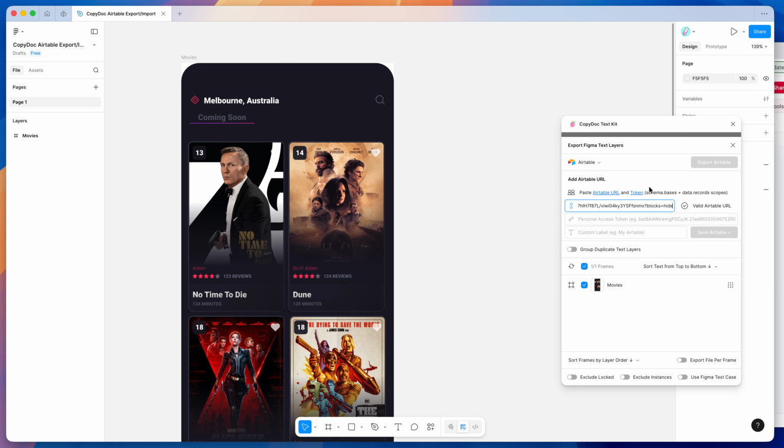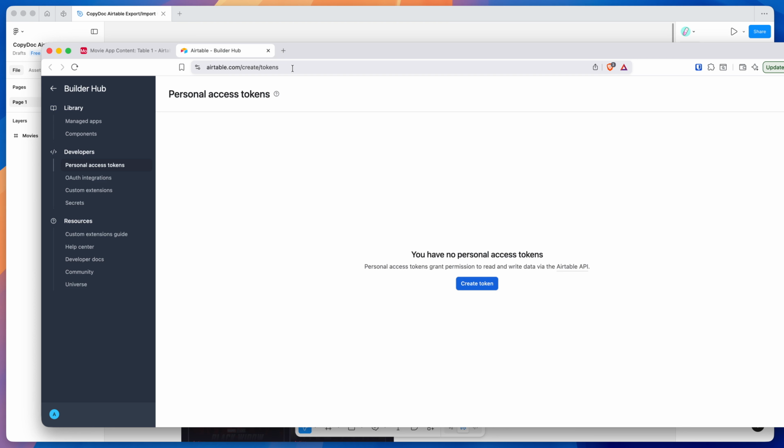And then the next thing we need to do is paste in our token. So the token is basically what allows you to authenticate Airtable with the Figma plugin. So in this case, I'm just going to click on the token link here, which is going to take me to the Airtable tokens page. And because I'm already logged in, it's brought us to the personal access tokens page.